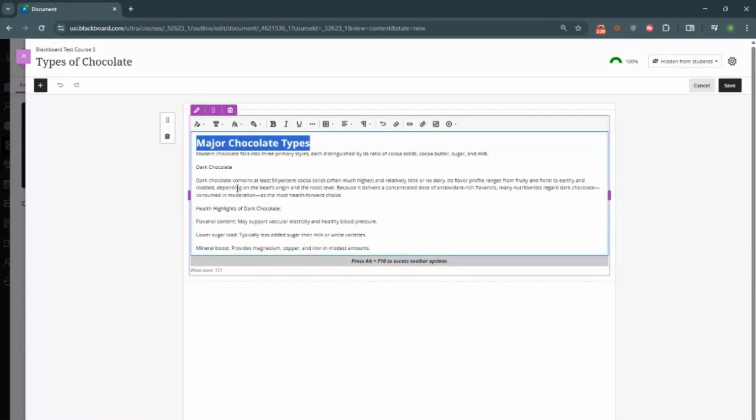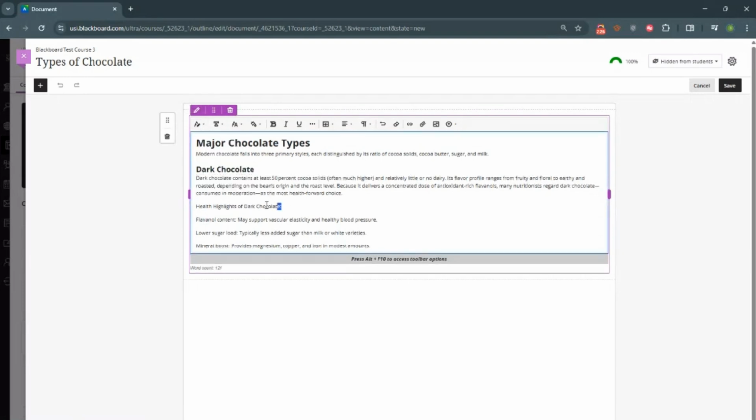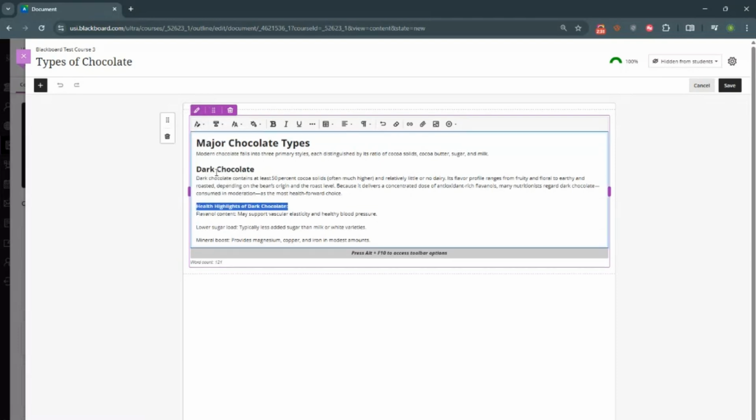So we want to start with the title. Next, we would select our headings. In this case, it's header. And instead of heading 2, this one is titled subheader, but it's functionally the same.